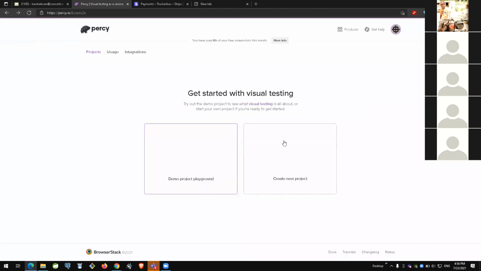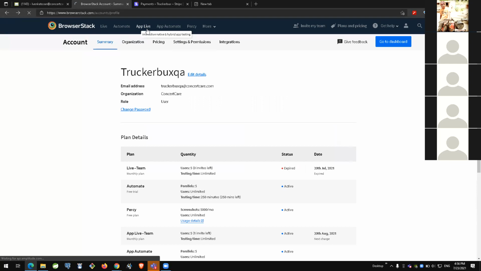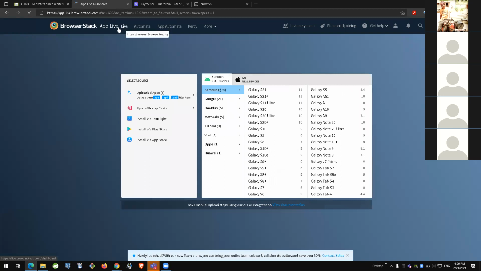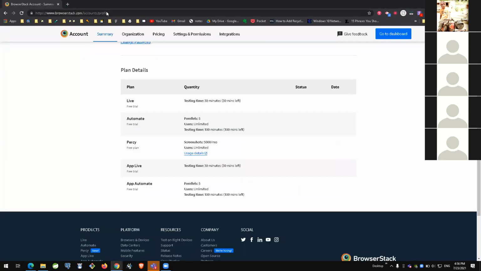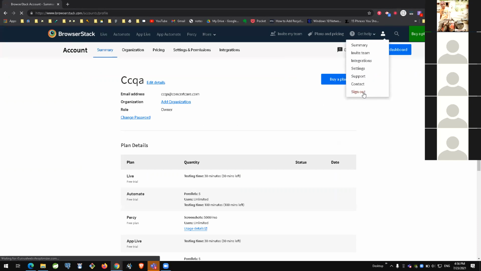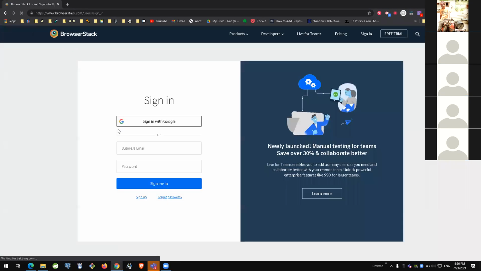Currently it's not in the plan. Currently we have Live Team, but not Live Team, the App Live feature is enabled for everyone, I mean all the projects. And regarding App Live, I have an account. This is my account, I think. App Live, okay, this is not my account, so I'm going to sign out and log in to my account.